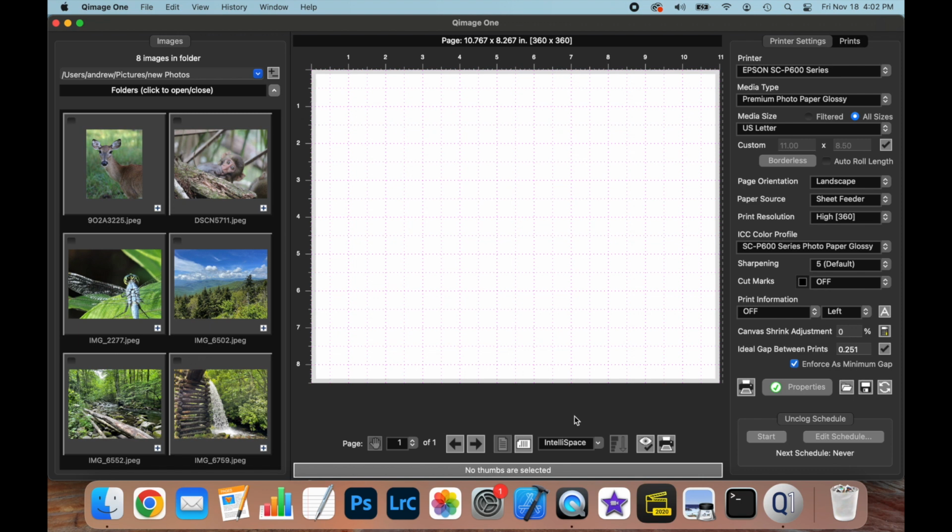In this video, I'm going to show a new feature we've added to Qimage One version 2023. It's a feature which several of our customers have requested and something which we've been wanting to add ourselves. Whatever printer we have, we are limited by the size of the media that the printer can accept.